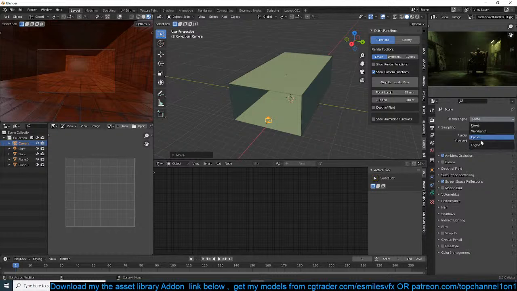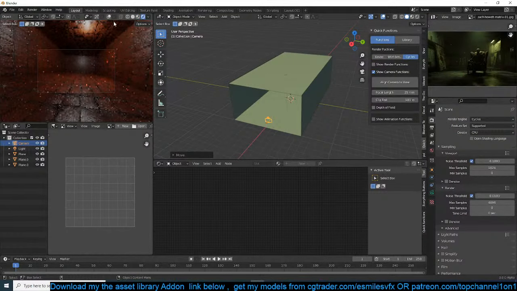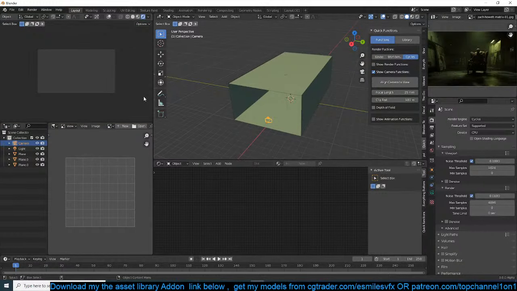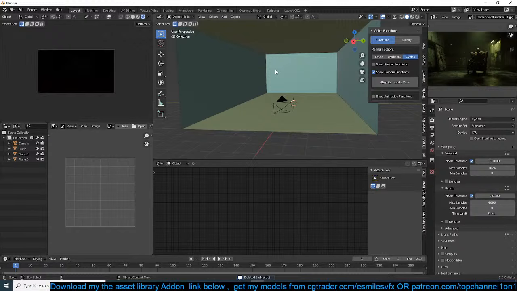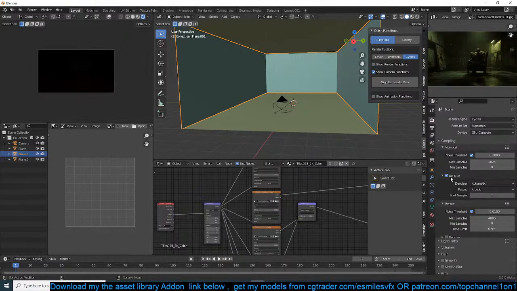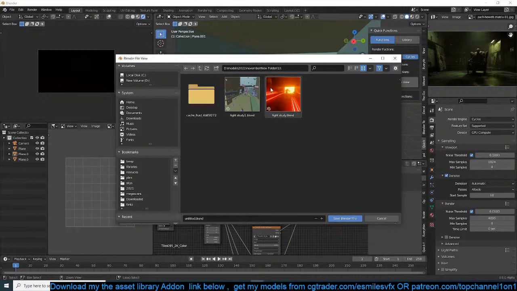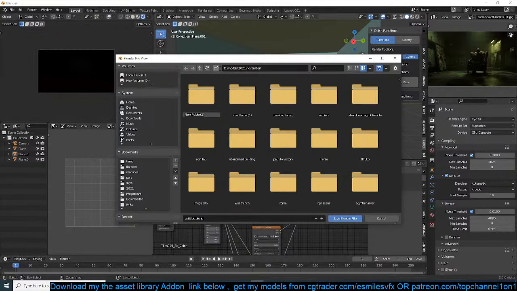I'll also change this to Cycles, so we can start working on the lighting. I'll also turn on denoising. This time I want the samples to start at around 10 to avoid a lot of crashing. I'll call this matrix 2.